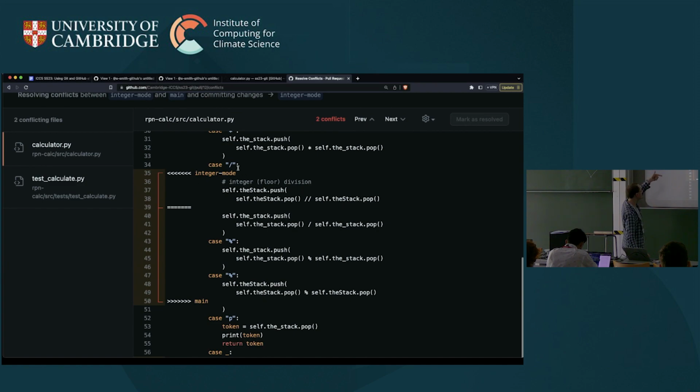The way that the syntax kind of works here is that the name after the chevrons tells you the following branch. So the stuff between the first set of chevrons and the equal signs is everything on the integer mode branch, and then below that, till the rest of the chevrons, is the stuff on main. So we're trying to merge integer mode into main here. So let's look at that. Well, we want to have everything in integer mode in main. So let's start off with, I can see here, these 3 lines are the old division. I'm not interested in that, we can remove these.